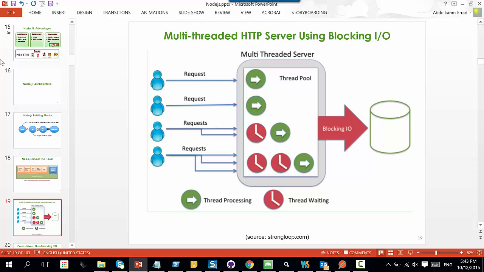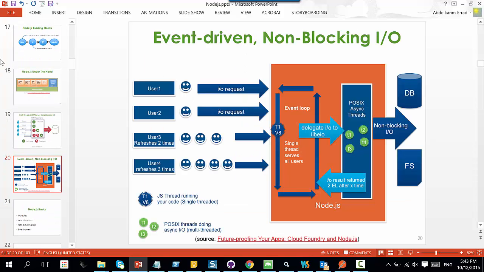Okay? So instead, Node.js took a different approach. First of all, Node.js is a single-threaded web server. There is only one single thread that receives the requests. When the request is received, handling the request will be done asynchronously, and it will be given to a pool of threads.